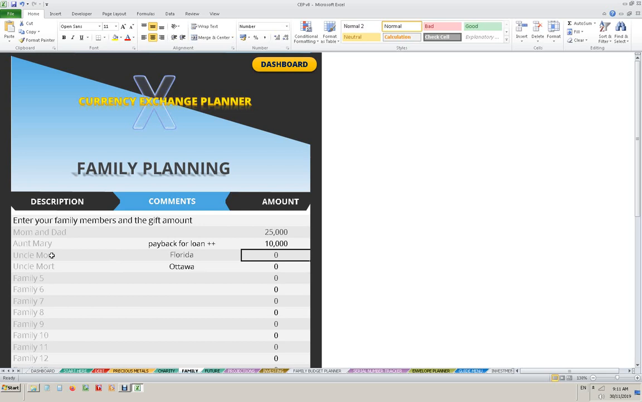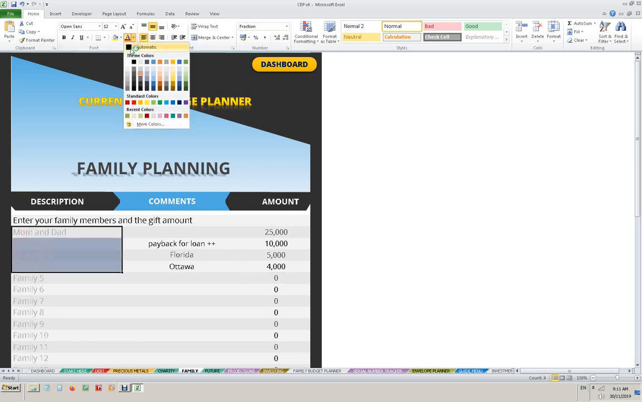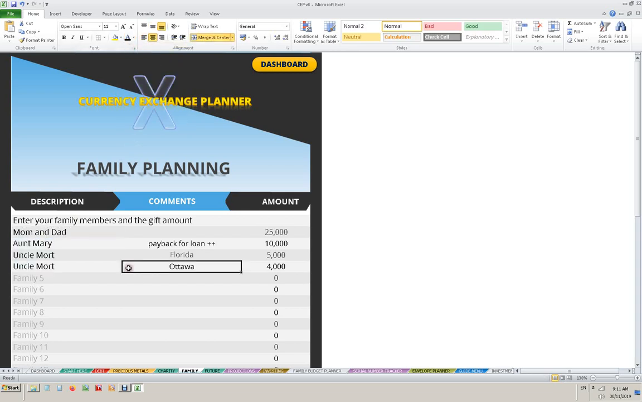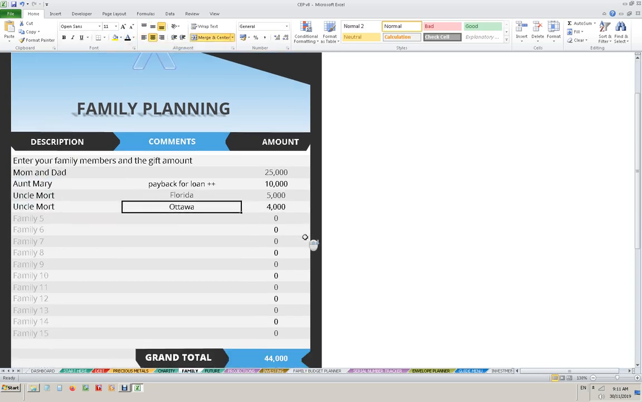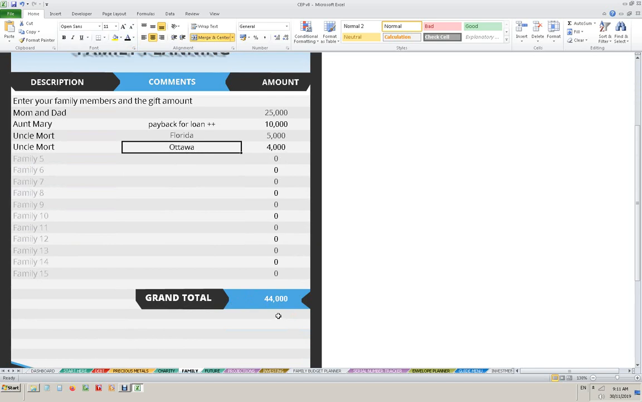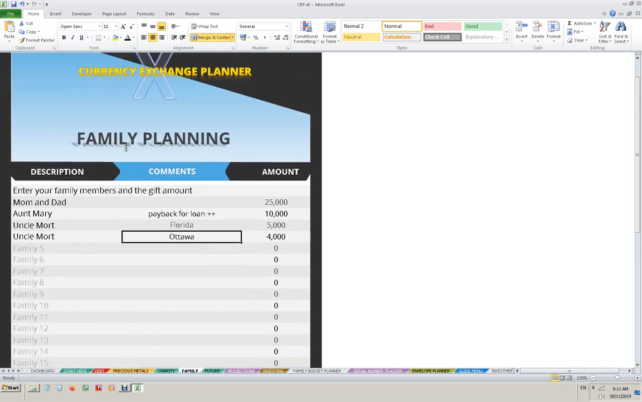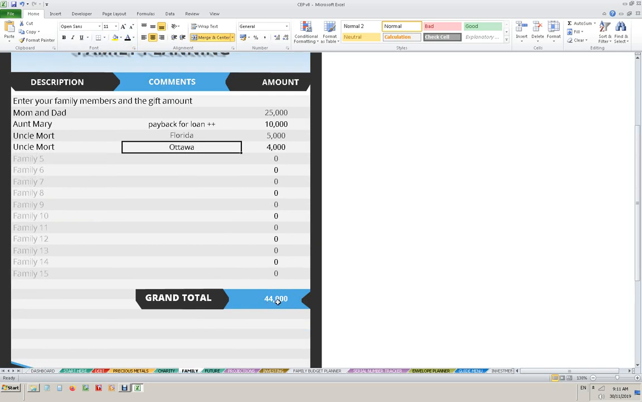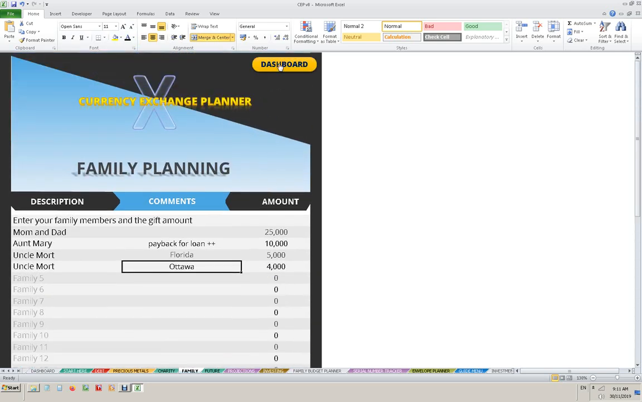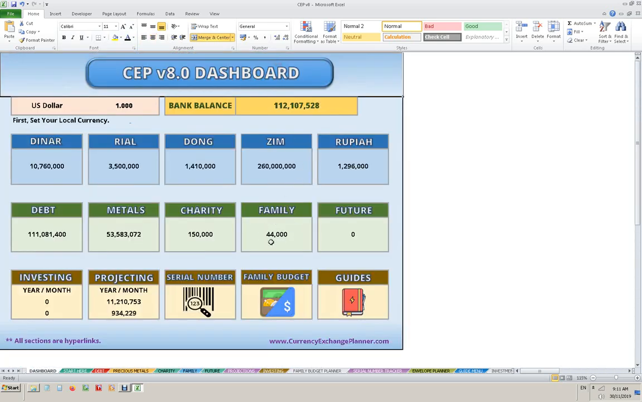So we can put in the amount. Let's say this Uncle Mort in Florida, we want to give him 5,000. The Uncle Mort in Ottawa, want to give him maybe 4,000. Okay, so you can continue going. You can notice these are still grayed here, but you can actually just select them, go up to the top here, go to automatic, and then it'll just change it to black. So the total now for my family planning is down to 44,000. And if I go back to the dashboard, you can see now that got updated.